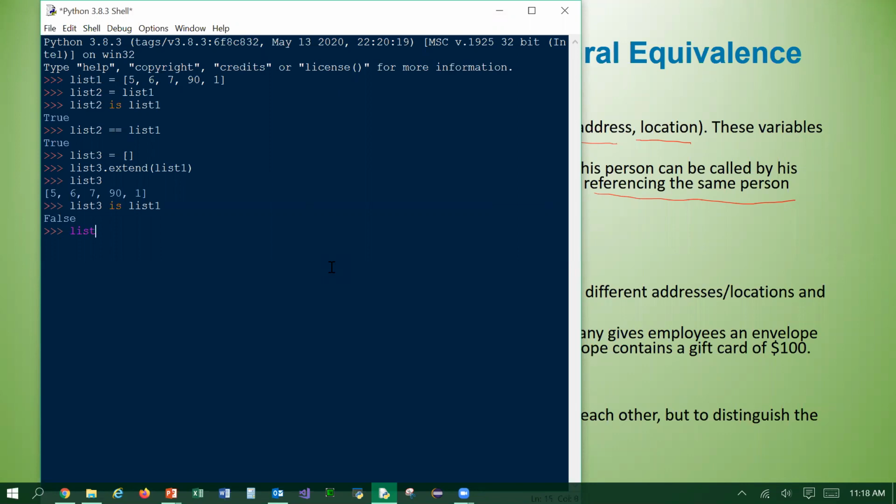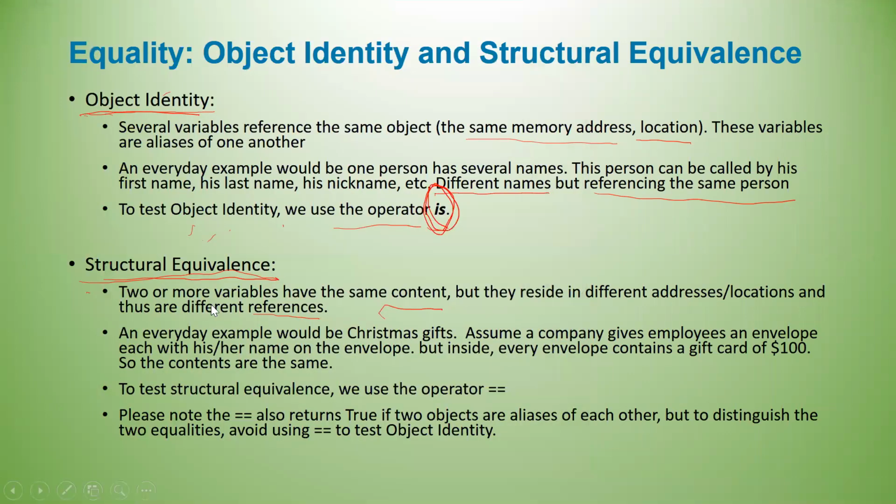But when I do list3 double equal sign list1, what will return? True, because they have the same content. That's called structural equivalence. Two or more variables have the same content, but they reside in different addresses and locations, and thus are referenced differently.